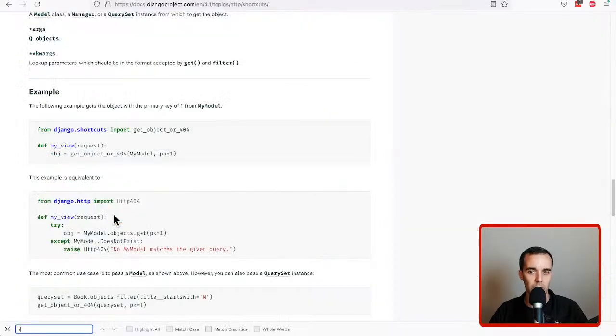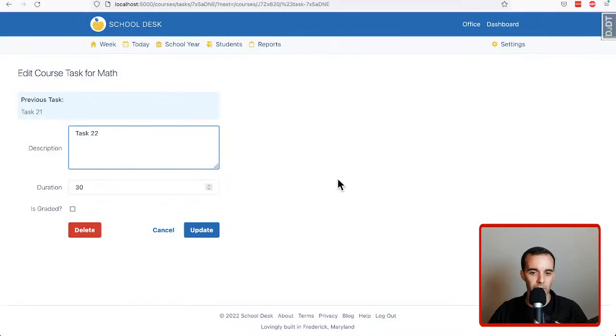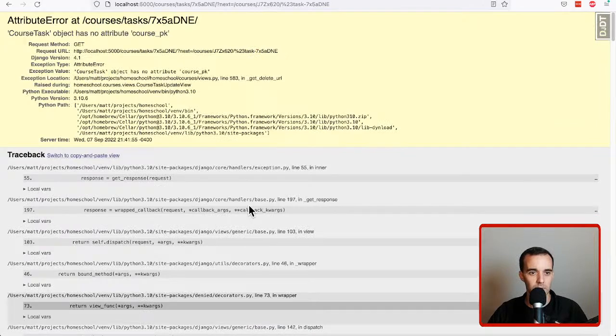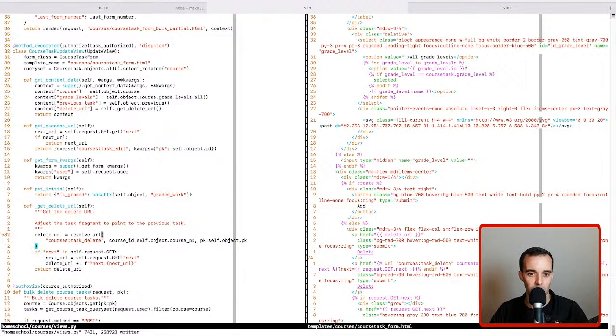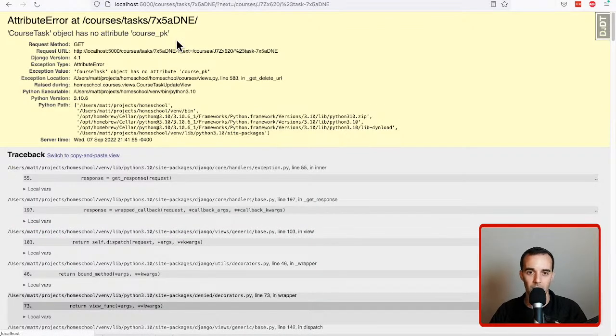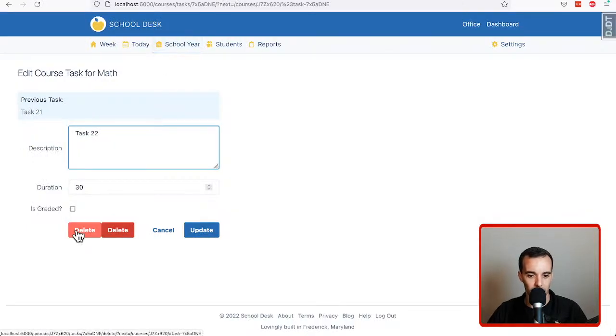Okay, so now we're going to come back to this page over here, and I'm going to refresh. There should be two delete buttons. Whoa! Course task has no attribute course PK? What? Come on. We've got object. Oh, it's not PK. All right, you got me. It's ID. Course ID. There it is. Okay.